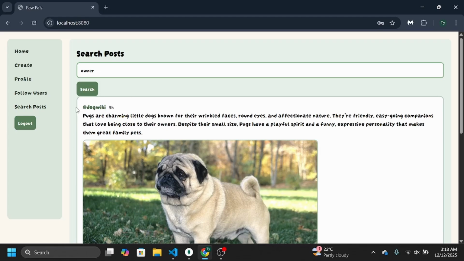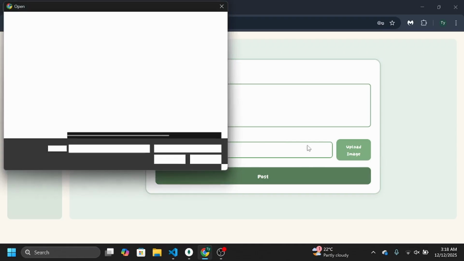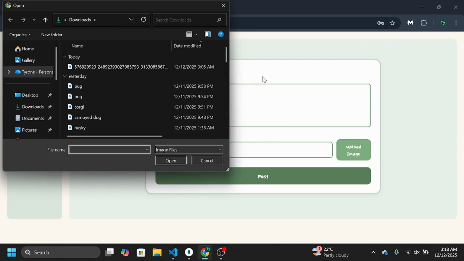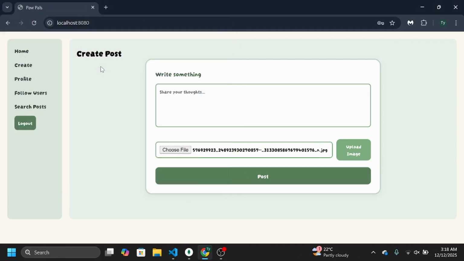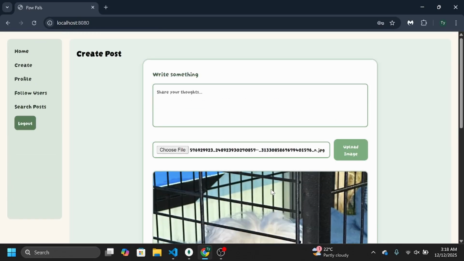And now that we've seen what the other users are talking about, we can also make our own posts by clicking the create post section right over here. Here I can write a text post, upload an image, or even do both. I'll choose an image to upload. The image preview appears immediately after uploading, confirming it was stored on the server. Now I'll add some text and click post.